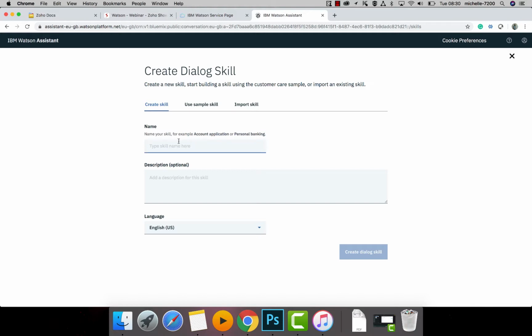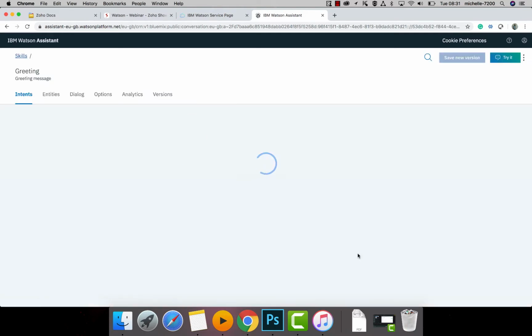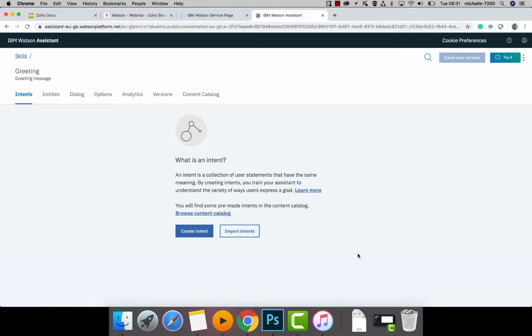So I'll just type in my skill name. So give your skill a name and a description, and if the dialogue you plan to use will use a different language other than English, then choose the appropriate language from the list, and then you can click on create, and you will land on the intents page of the tool.